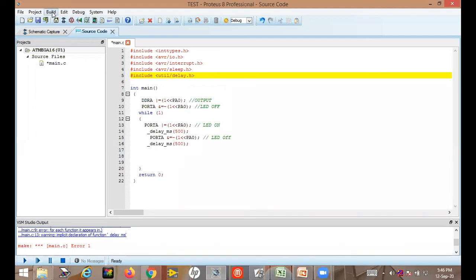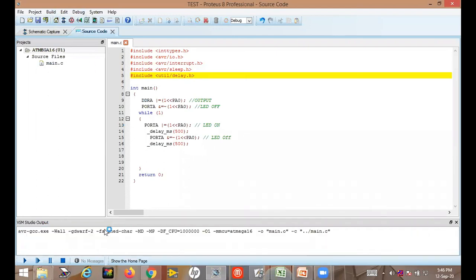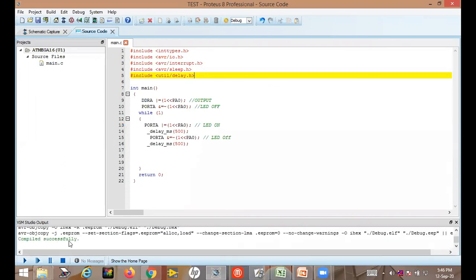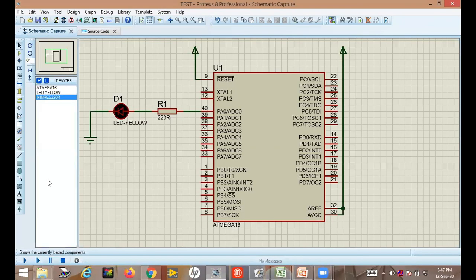Okay, so this is the header file I have included. Now again, I have to rebuild and just see the output here. Now this is compiled successfully, so this program is perfect. Now this is our program and this is our schematic. Now let us run the simulation. Start simulation.